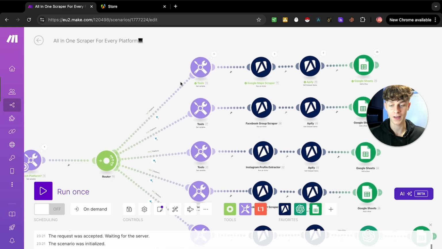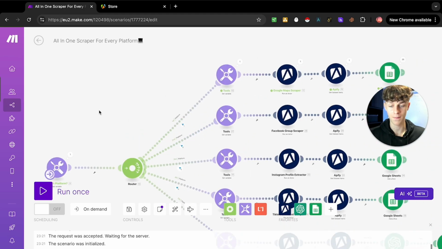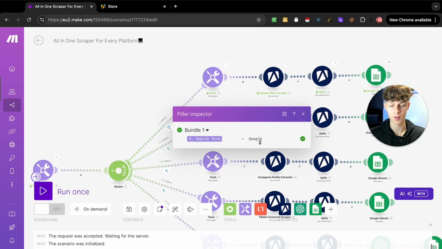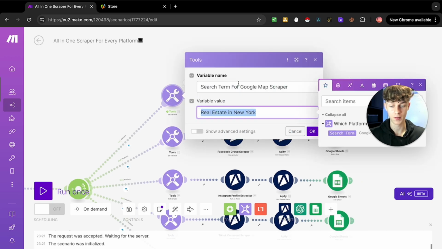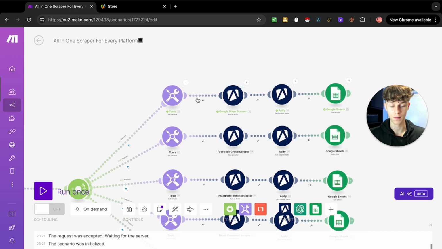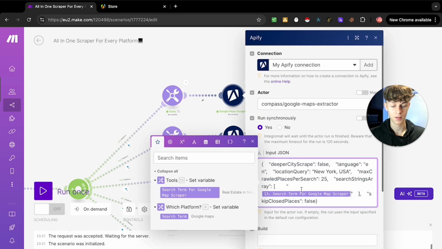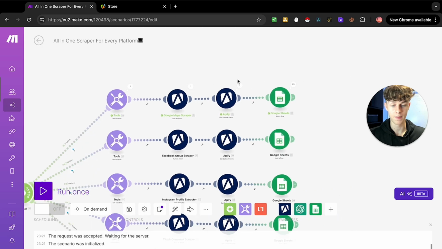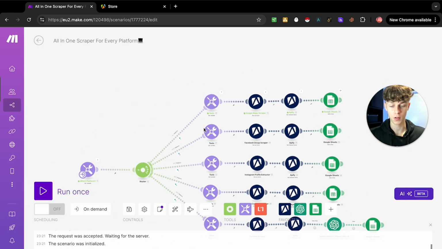So hopefully that explains how it works. And obviously all you do here is just put the platform, and then we've set up the filter. So for Google, we've obviously created another search term, and this is what is going to be replaced here, right? So yeah, that's awesome. And then it obviously puts it into the spreadsheet that we want. So that is the first one, which is Google Maps.